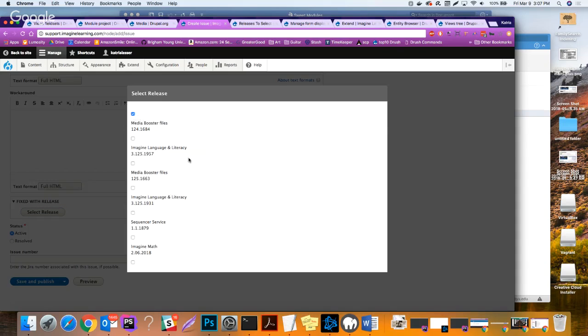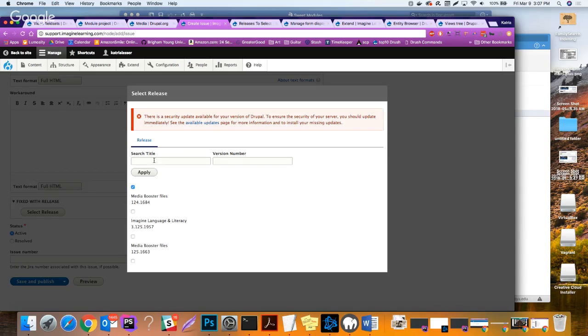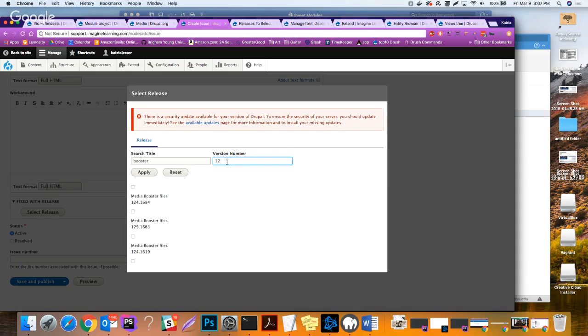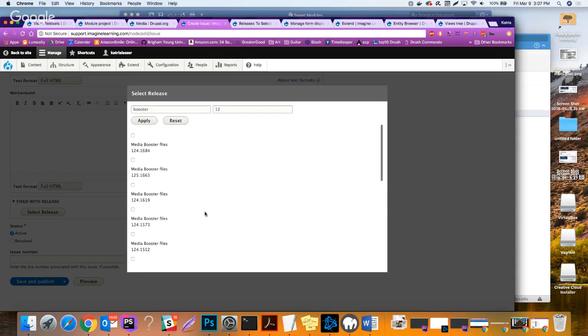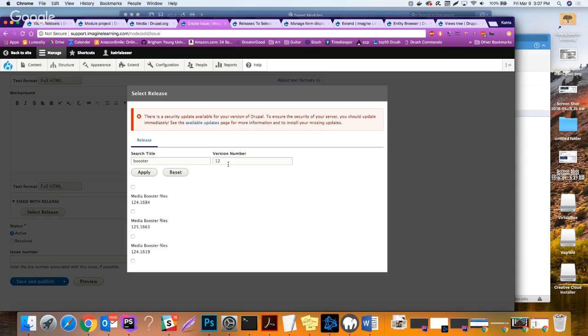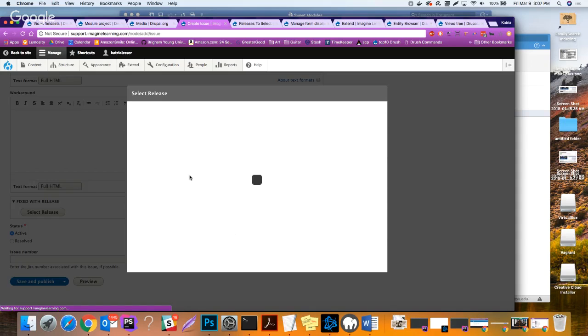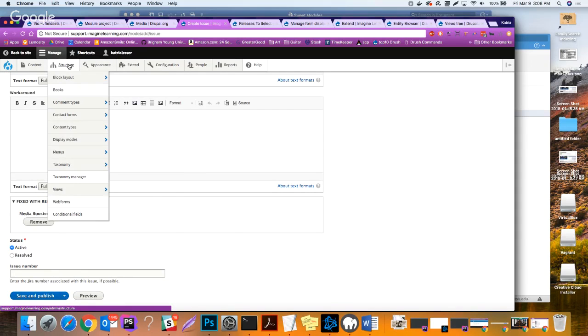Then they can select, and while this list is really long, they can also search in here. So they could say, okay, just the booster files. Oh yeah, it was this one. There's something with a 12 in there. Oh, there's a lot with 12. There's like a 124 in there. And then you can select the one that you need, right? So customizing this interface was done by creating an entity browser. I'll show you that.